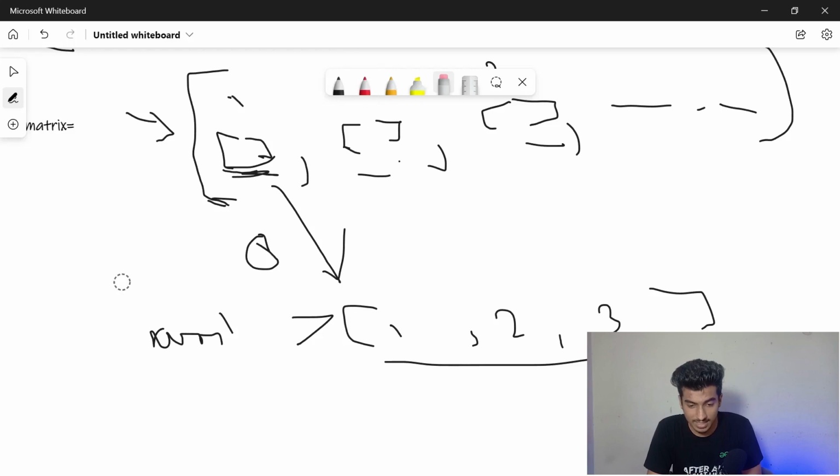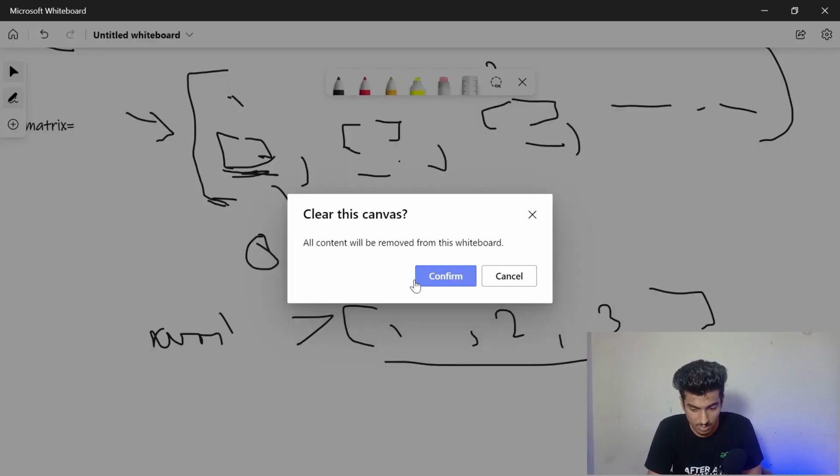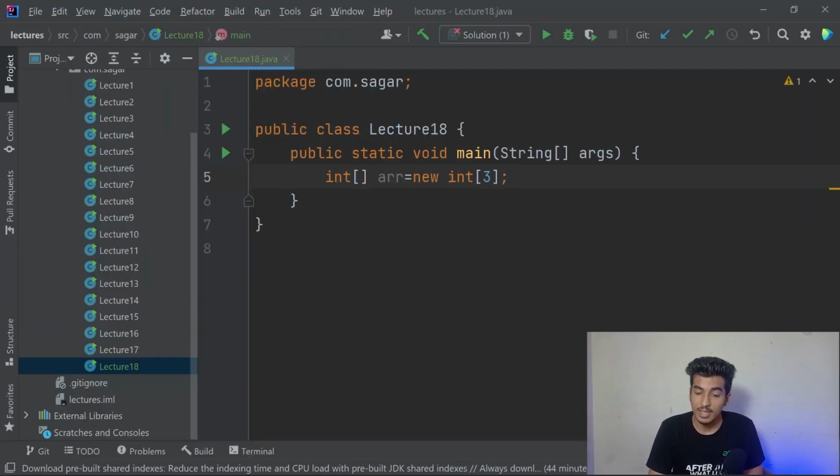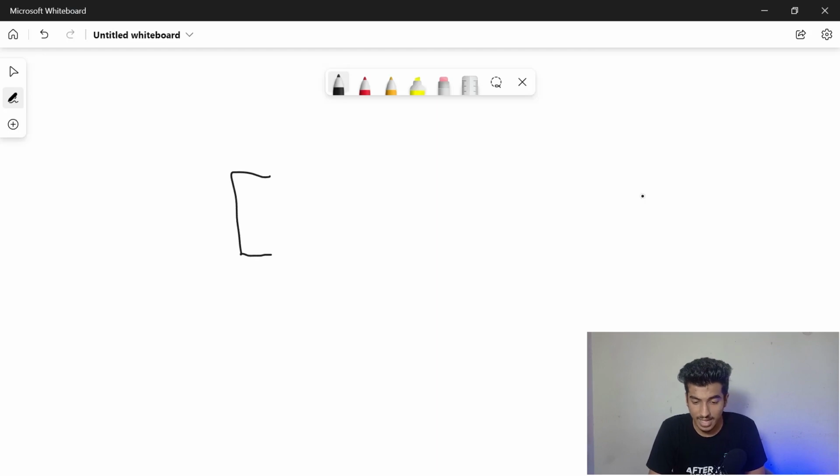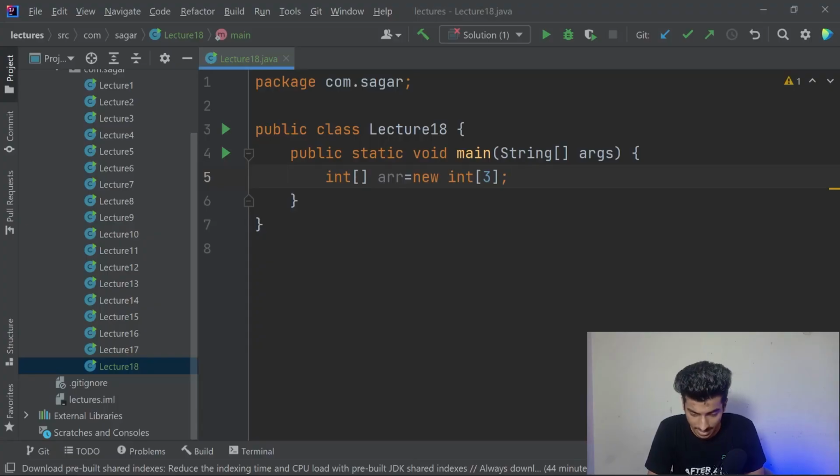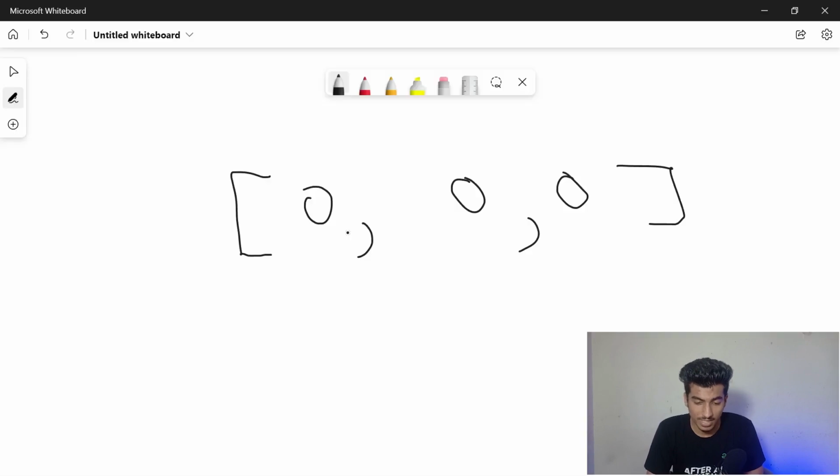Let me clear it now. We created an array of size 3. There will be 3 elements which are 0 by default. After that we can initialize them, change them, modify them, whatever you want. Now this thing is clear. But how can we create our 2D array? We know that a 2D array is a collection of multiple arrays.